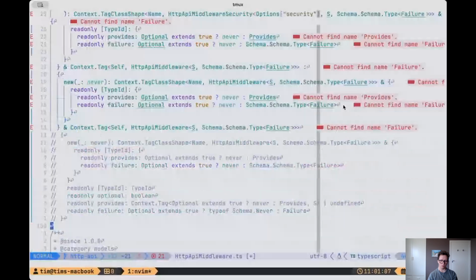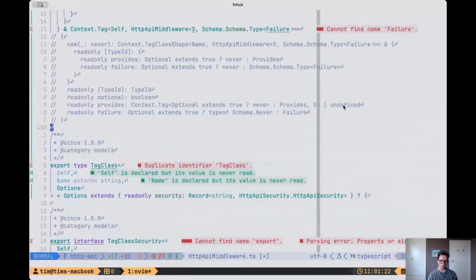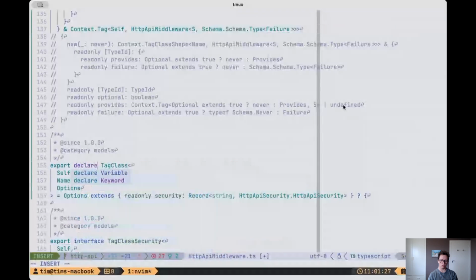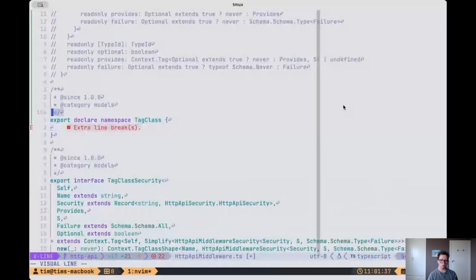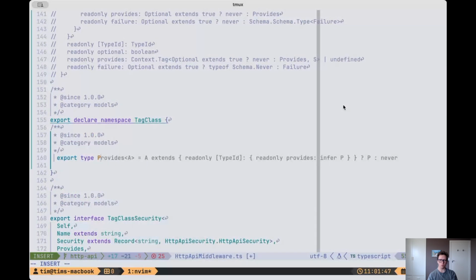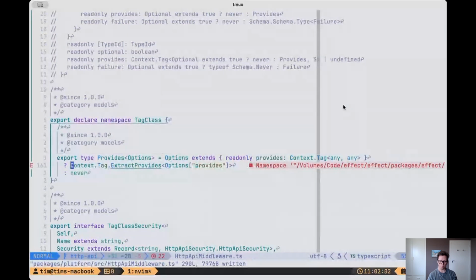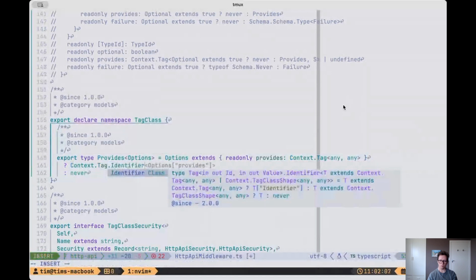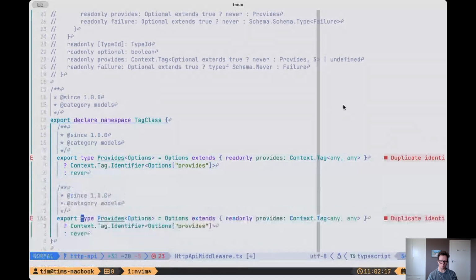So we need a way of extracting provides. So if we go create our namespace, and then we add a type helper for extracting provides from options. Identifier. Service.